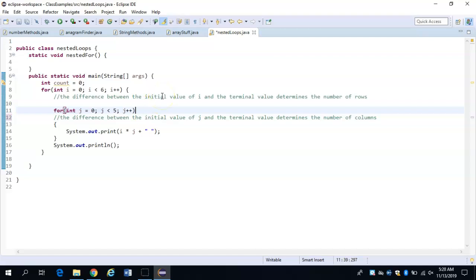So if we have an outer loop, the outer loop is going to be the outermost for loop. So this one where we have I, if we start at I equals 0 and go up to 6, the difference between the initial value of I and the terminal value is how many rows we're going to have. Since I starts at 0 and ends at 6, we expect to have 6 different rows. And then this internal loop, the difference between the initial value of J and the terminal value determines the number of columns.